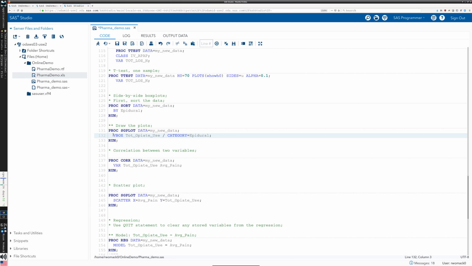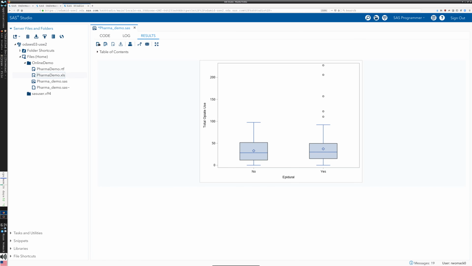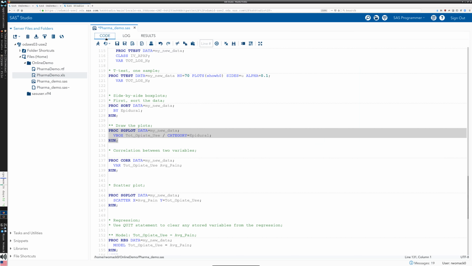This is a VBox, a vertical box plot, where I'm graphing total opiate use by the category epidural. You really need a categorical variable here so that you have your boxes grouped by something meaningful. So we can actually see that the total opiate use is overall not terribly different in the central range, but that there's a lot more outliers of high opiate use among those who had epidurals. Right? So, another way of looking at our data.